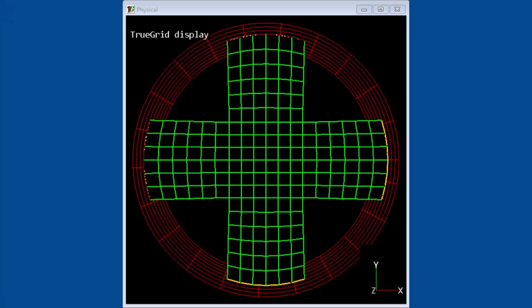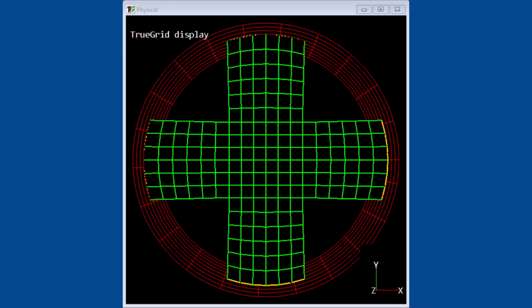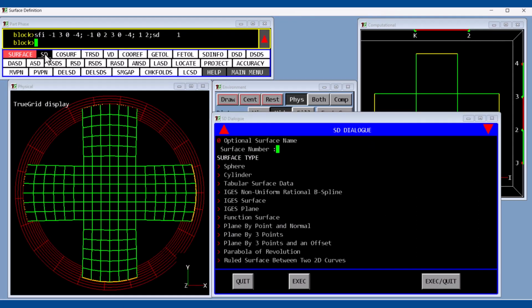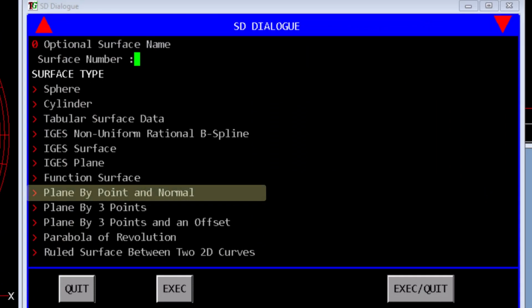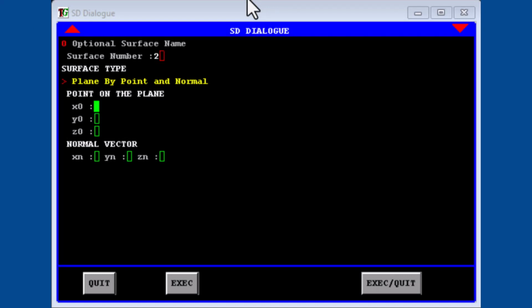We are going to add a second surface, a plane that will intersect our butterfly at its center point and at the opposite interior nodes, dividing the mesh in half diagonally. We are going to select SD to open our surface dialog window, and this time we're going to pick the option Plane by Point and Normal. This will be surface 2. Our point on the plane will be x10, y10, z10. Our normal vector, x1, y1, z0. Execute quit.